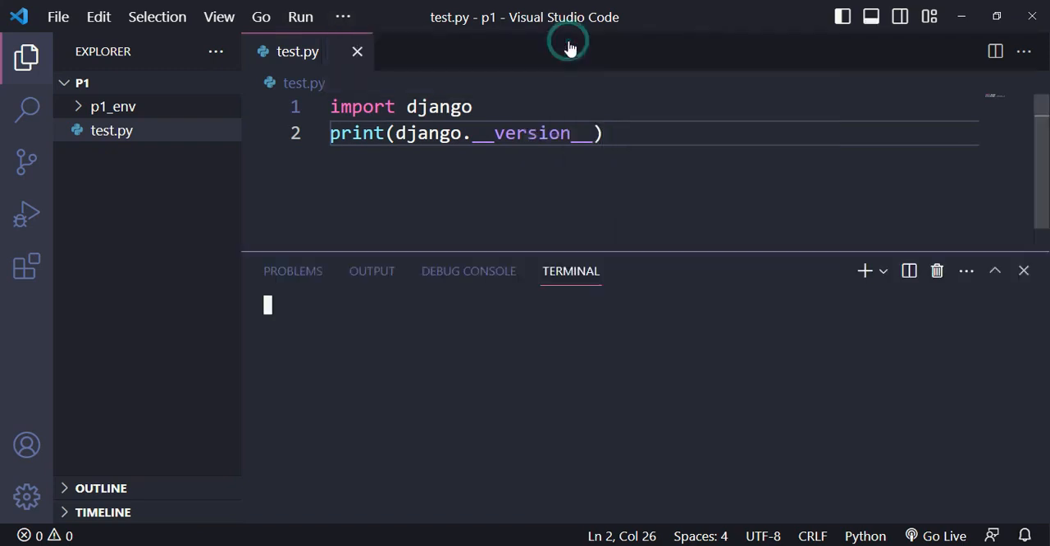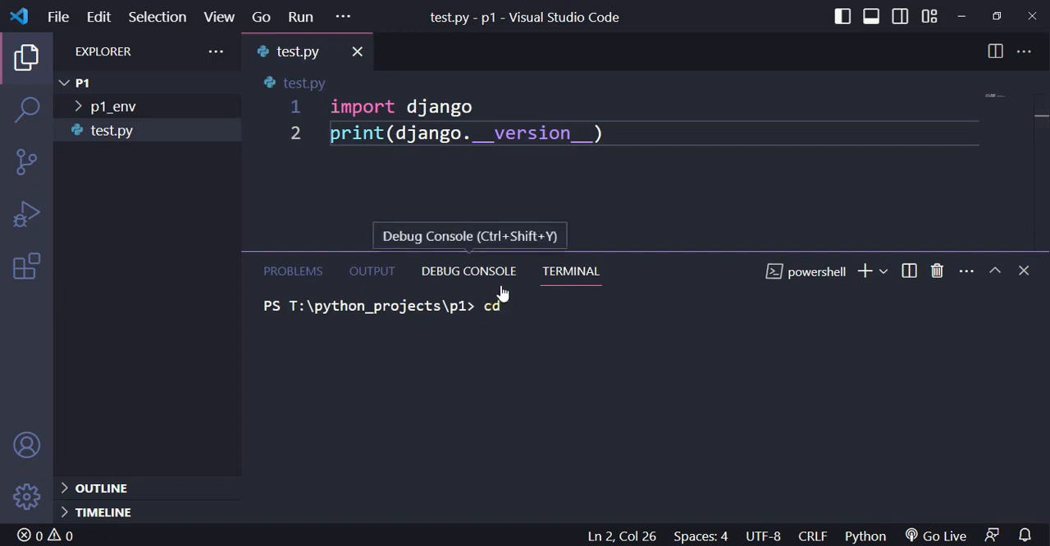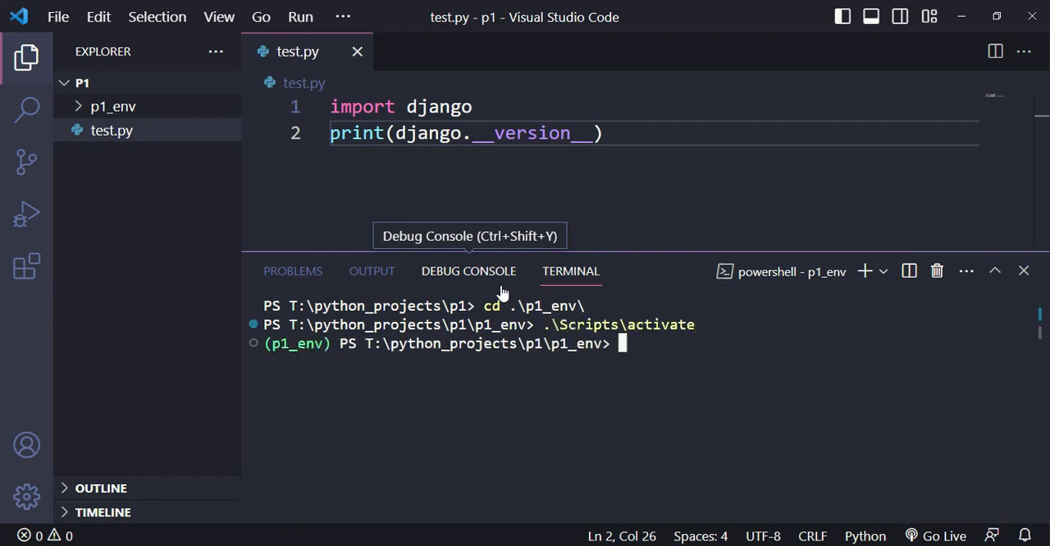So for that I will create a new terminal here. First we need to activate this virtual environment. For that we have to go into this virtual environment folder. Now I am running this activate script. So now your environment is activated.